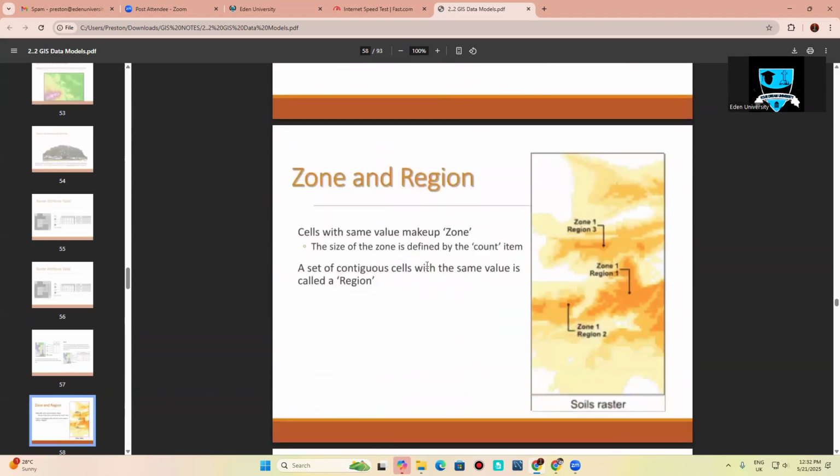Then zone and region: cells with the same value make up a zone. The size of the zone is defined by the count. So a set of contiguous cells with the same value, okay? So this is a cells raster.